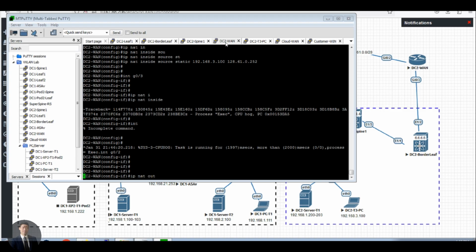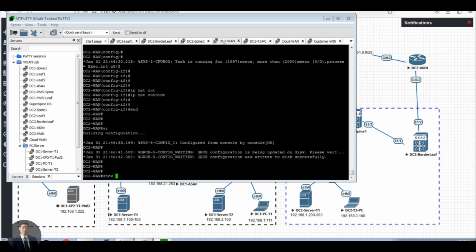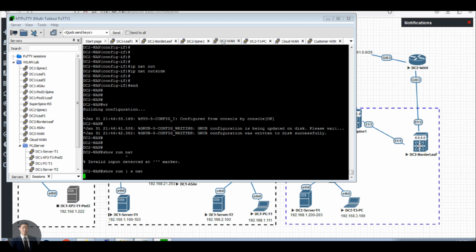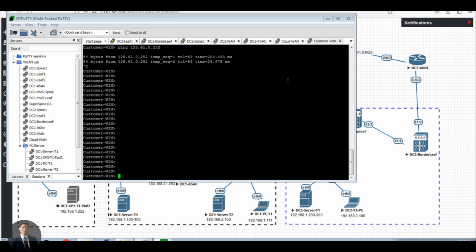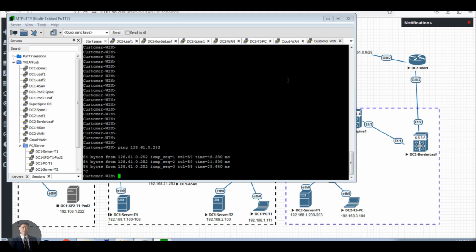Save the config. Now show run NAT, show run SNAT. Here, we're translating 192.168.3.100, this host, to IP 128.61.0.252. So now we're going to my customer WAN and I'm doing some ping. Yes, I can ping it. I can trace. Here you go. I can trace.